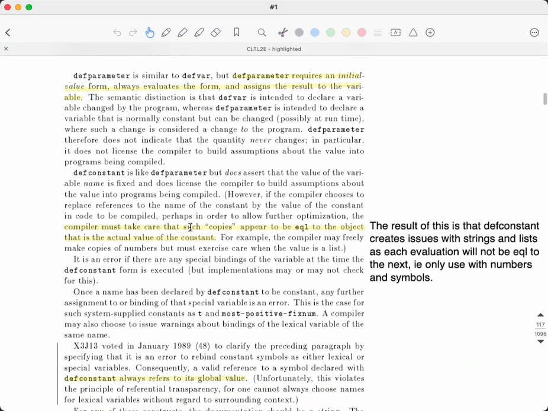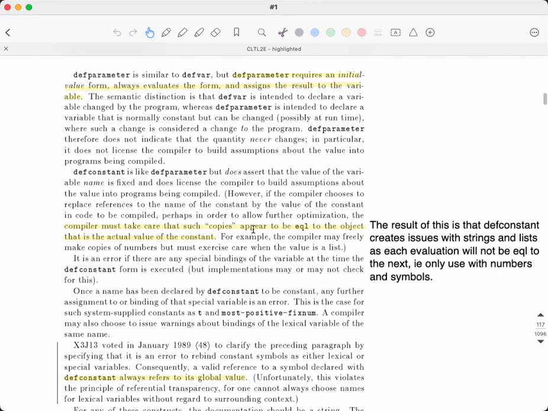Okay, so defconstant. Again, the compiler must take care that copies appear to be EQL to the object that is the actual value of the constant. That's what I mentioned before. The result of this is that defconstant creates issues with strings and lists, as each evaluation will not be EQL to the next. And we only use numbers and symbols, right?